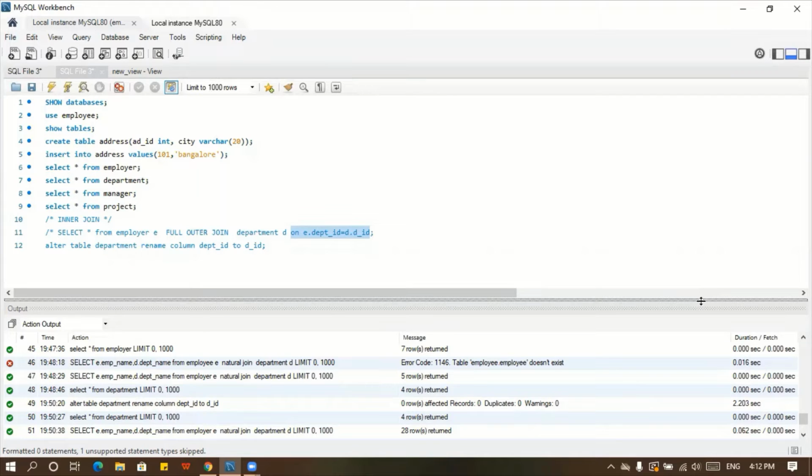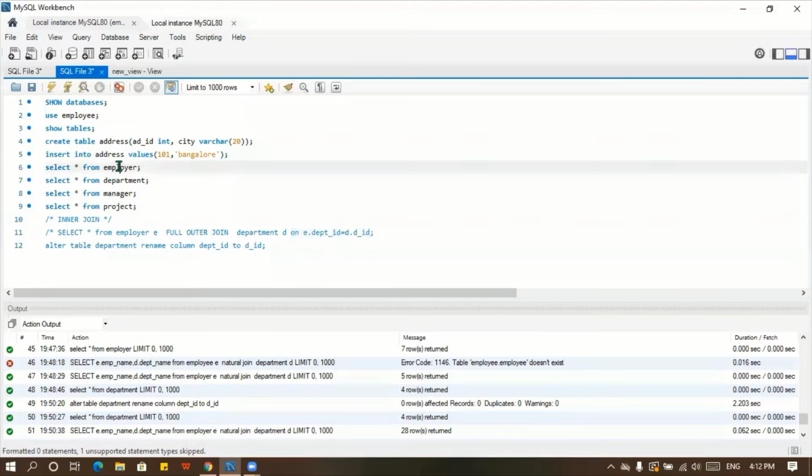If in an employee table there is a department ID, it will check whether the same name is present in the department table. If it finds the two same names, it will compare automatically. SQL will perform the ON clause by itself. That is why natural join is not recommended, just because you may have different column names in each table.